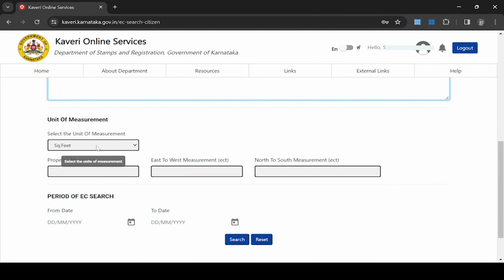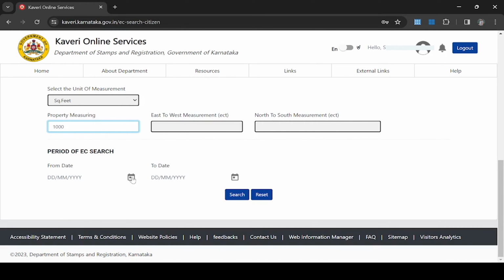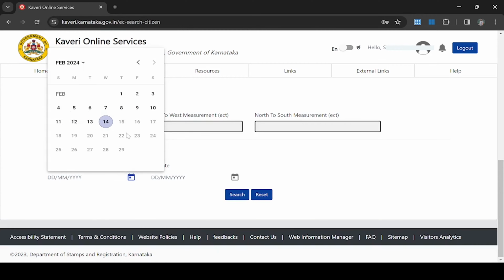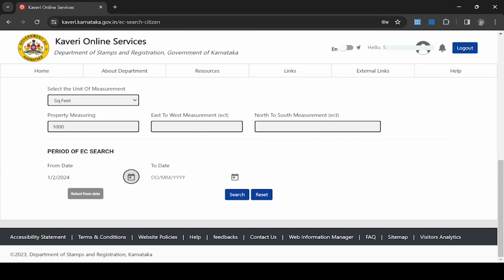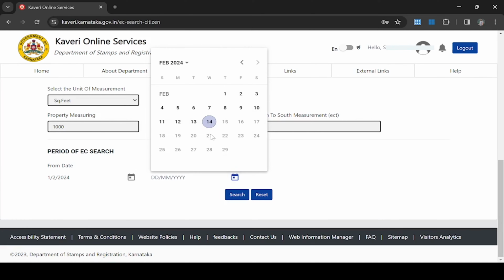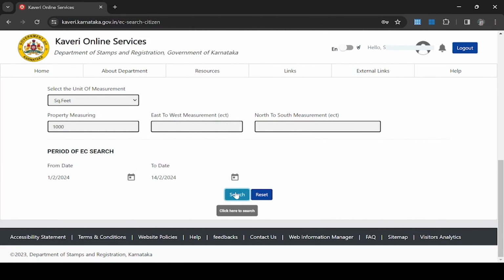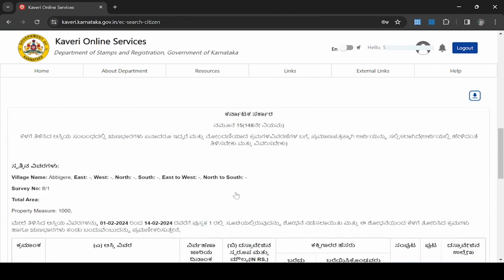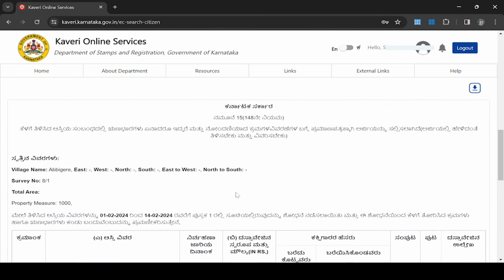So if it's a property, then you'll have to enter the dimension in terms of square feet if you want, or in terms of square meters as well. Let's just say, for example, I have a property of 1000 square feet, and here it will ask me for the duration. So what I will do is, let's say, I want to know the status from 1st February till date. So I'm going to just hit search.